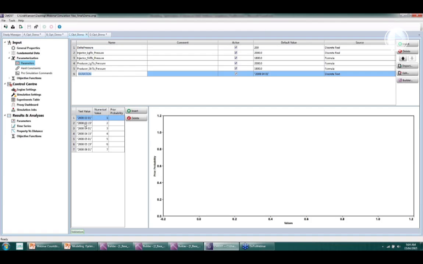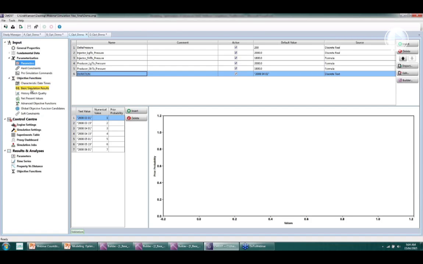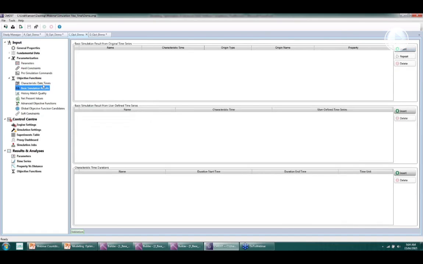As you can see, here I've created the duration parameter and I've assigned values to it. At this stage, we've defined all the parameters, and we'll define the objective function. Now, as I mentioned, the objective function is going to be the cumulative oil produced at the end of 1 year of SAGD. So under my basic simulation tab, I'll select under Objective Function, I'll select the Basic Simulation Results tab and click on Insert to add a new parameter.